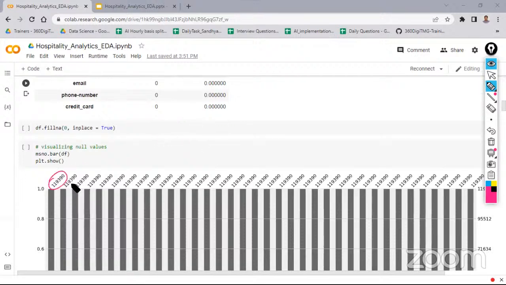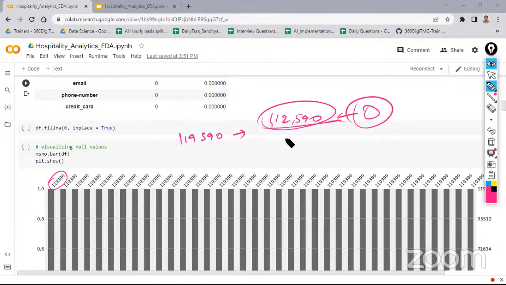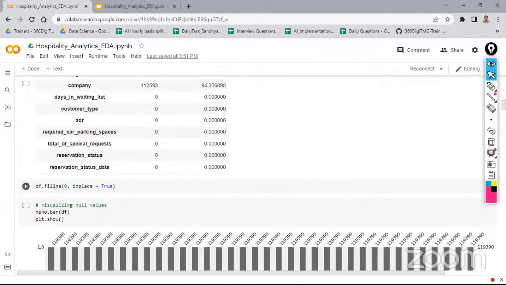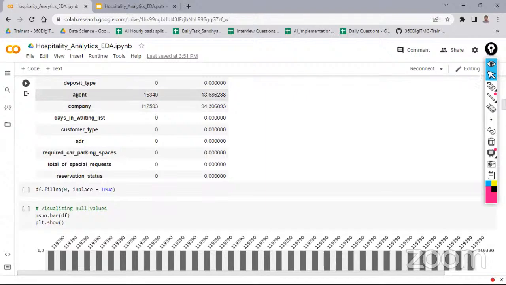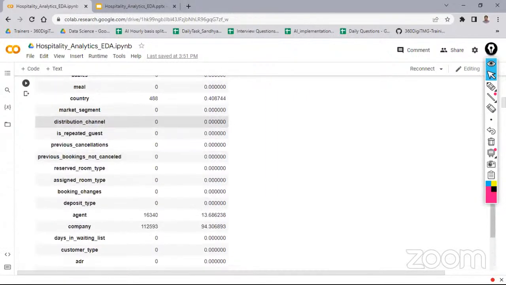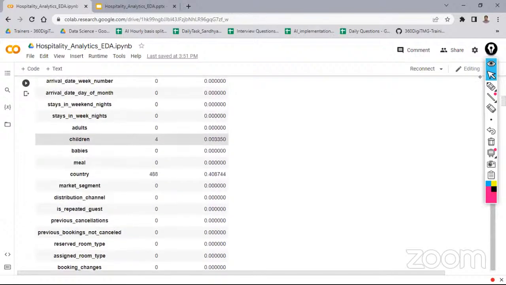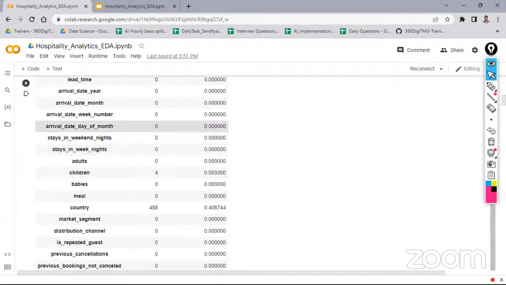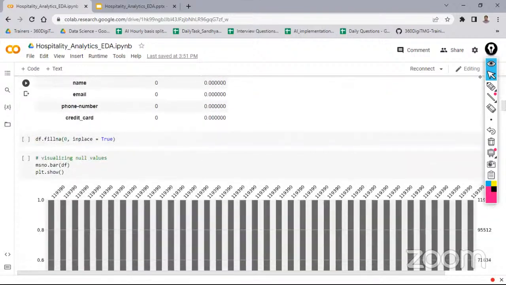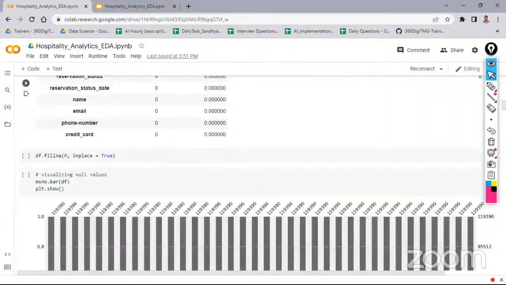Now, what we are doing in that, out of 1,19,390, let's say for example, country has 1,12,590. Let's assume that we got this. In this place, you insert 0 because all these are categorical data. When I calculate this, you can see that agent, company are all categorical data. Country is also categorical data. Children is also categorical data. So like this, only for categorical data, you have missing values.